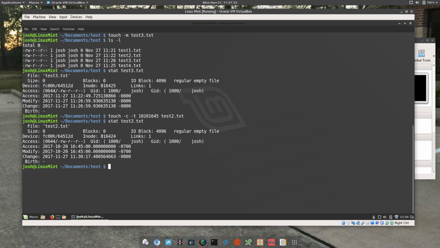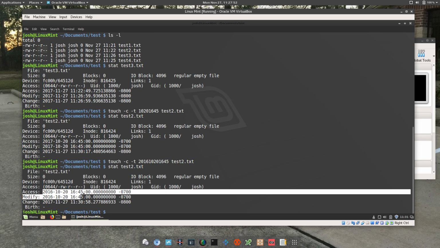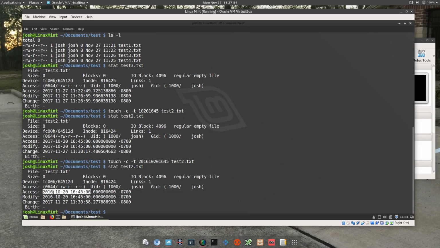Now if it's a different year, you want to type in the year before it. So if it was 2016, you want to type 2016 into it and press enter, and that will change it to that year. So let's look at that. So it's 2016 now. Same date, same time, but different year. So that's how you use that.